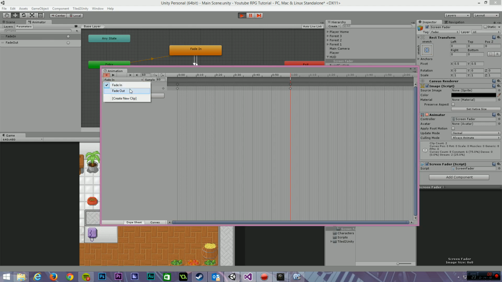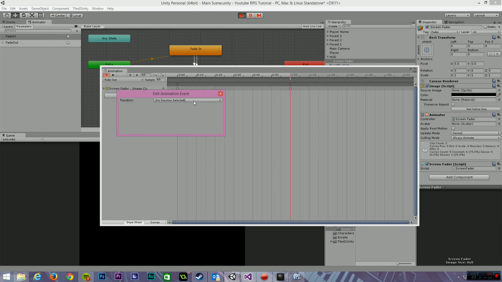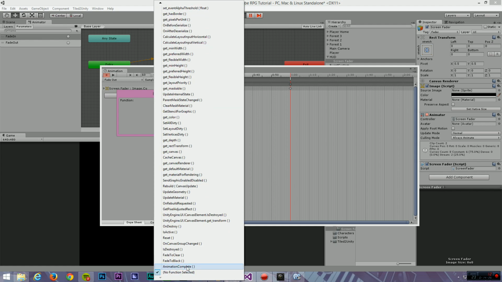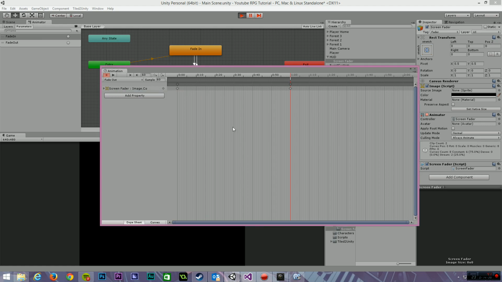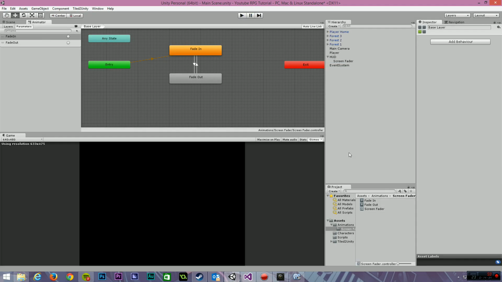Now I'm going to do the same thing for the fade out animation. So finally on the last frame, just right click, add animation event, scroll to the bottom and select animation complete. Once that's done, save your project, close the animator. I'm going to undo the play, save my project.